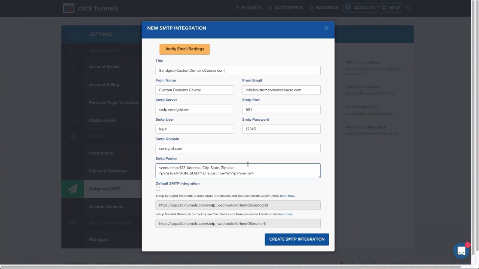You just said sendgrid.net, you meant .com, right? Yep, nope, I meant .net actually. I just typed it wrong. Good call.